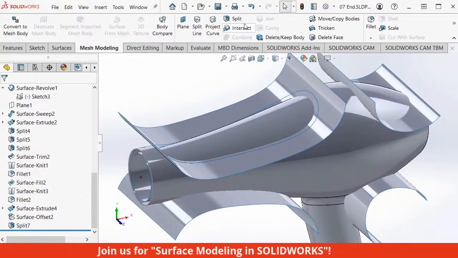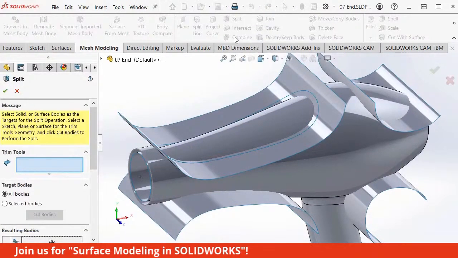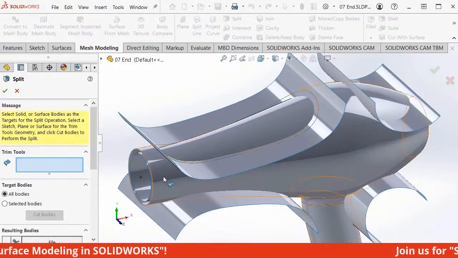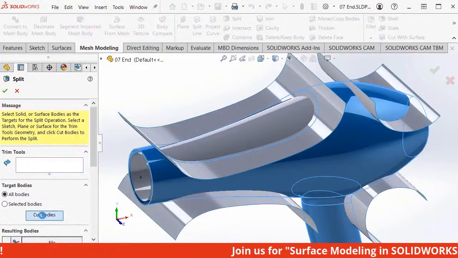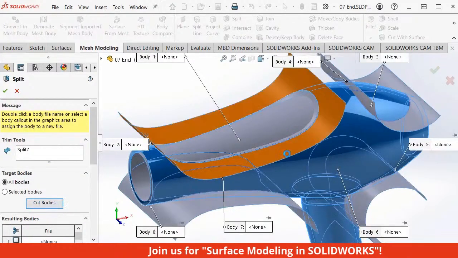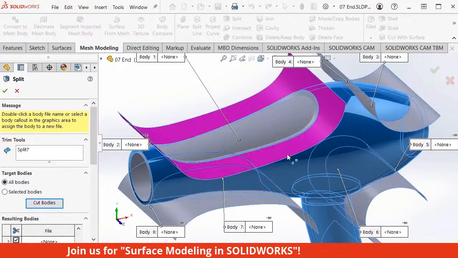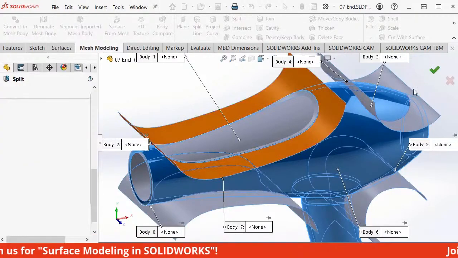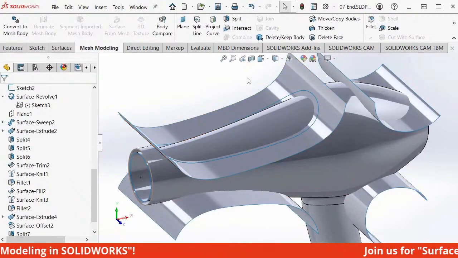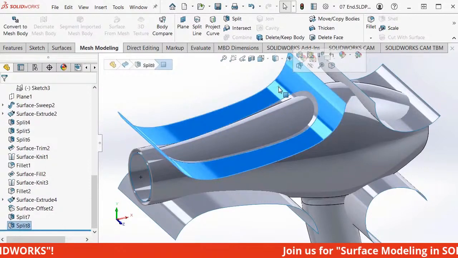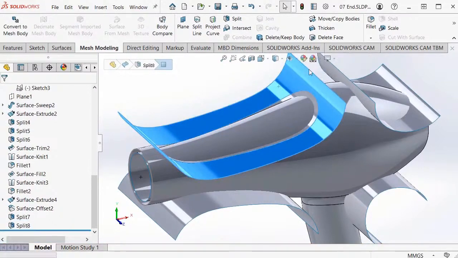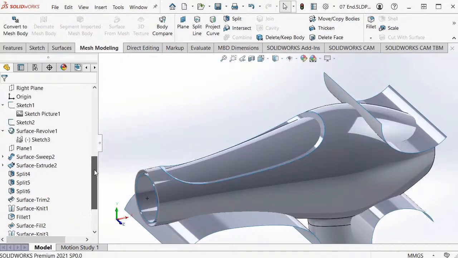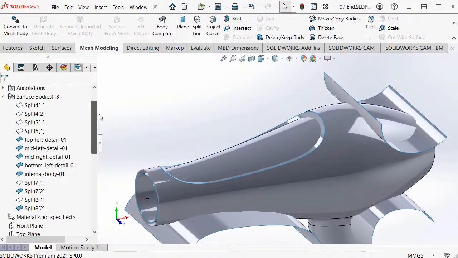Let's repeat split, heading up, selecting split. This time, our trim tool to be our main body. Activating cut bodies, selecting this surface. Selecting the green check mark. Selecting this split face and turning its visibility off. Let's inspect our surface bodies.